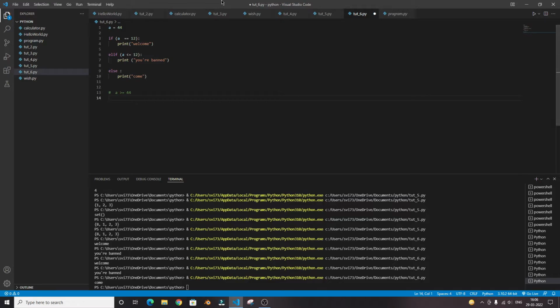Now for smaller than or equal to, we have less than equal to, which is the complete opposite. If a is less than or equal to 44, then the condition holds. So there are many more operators. You can check out the Python docs if you want to learn more.